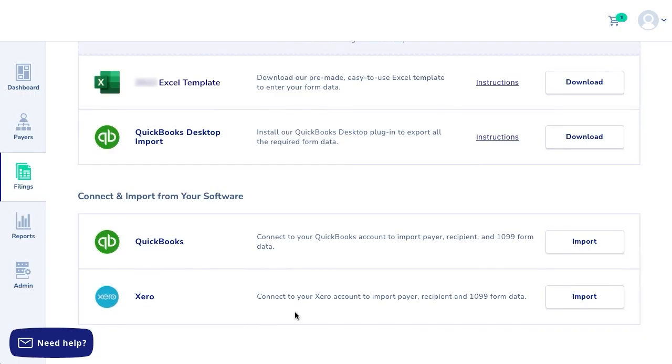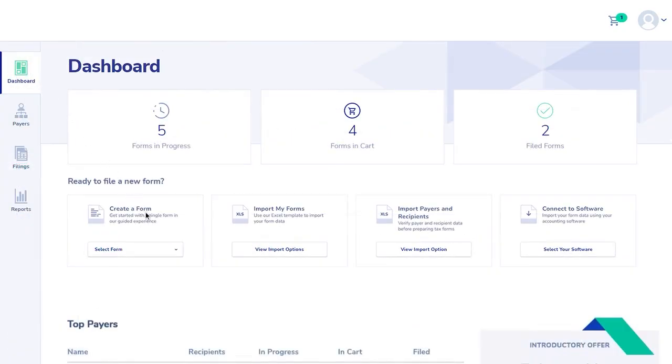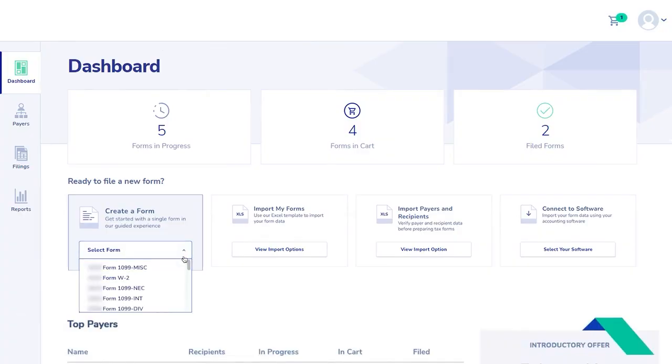Lastly, now that you've created both payers and recipients, you are ready to file forms. Just click the Dashboard tab and then select the form from the drop-down in the Create a Form box.